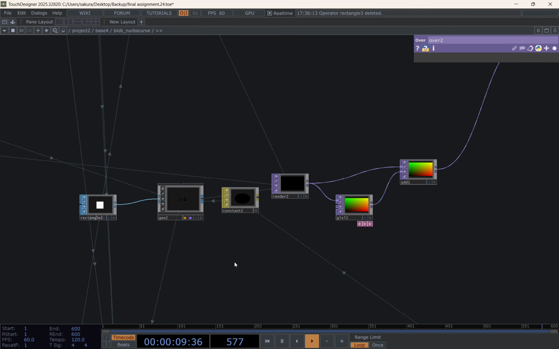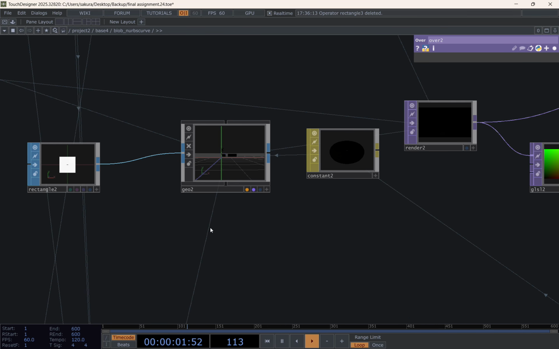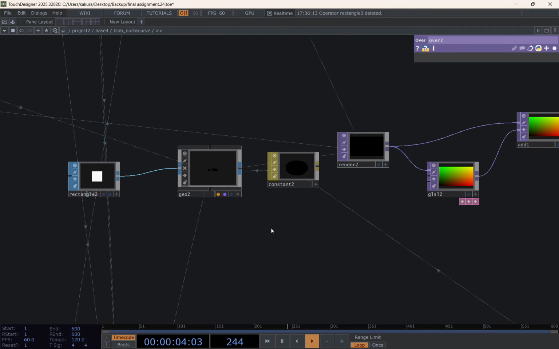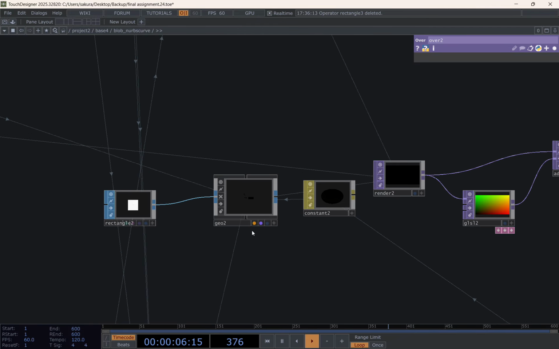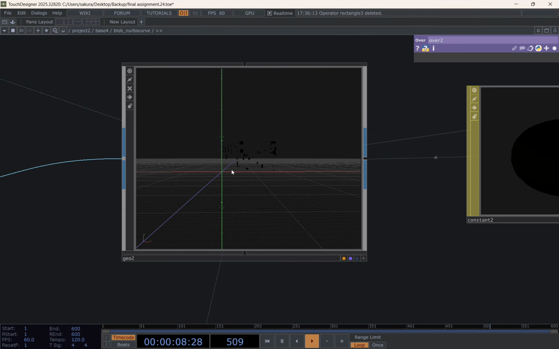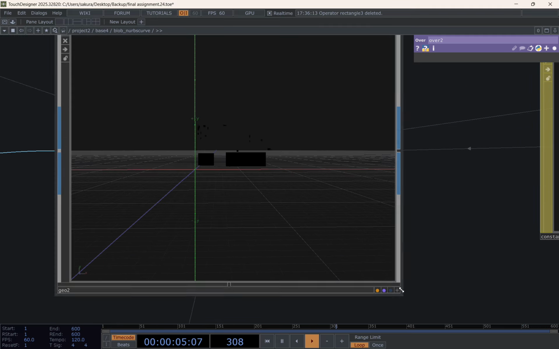This one is more like an RGB effect. So what I do is I just put a rectangle and then put a geometry here, and then you can see that the rectangle here is kind of like zooming.